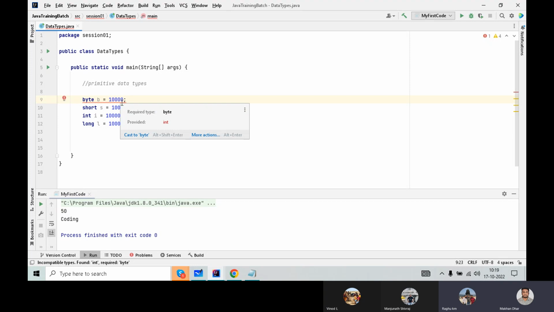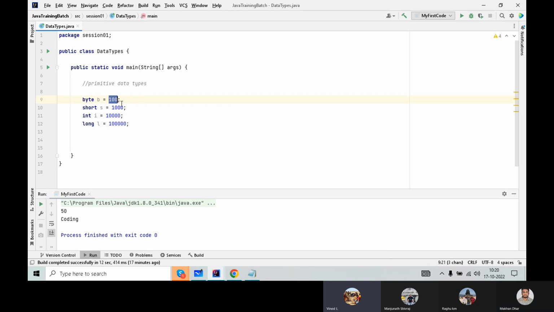So byte has a range. You can see when I hover over it, it is showing that you have put byte, but whatever value you have entered, it is considering as an integer. So that's why this range will give you an error. So till byte, you can put up to 3 digits.